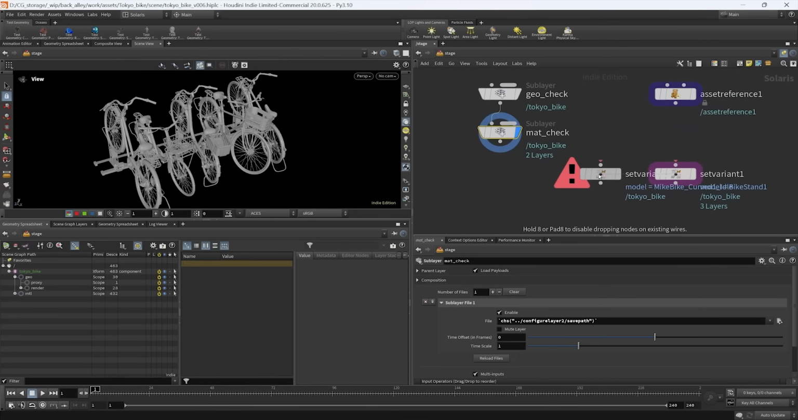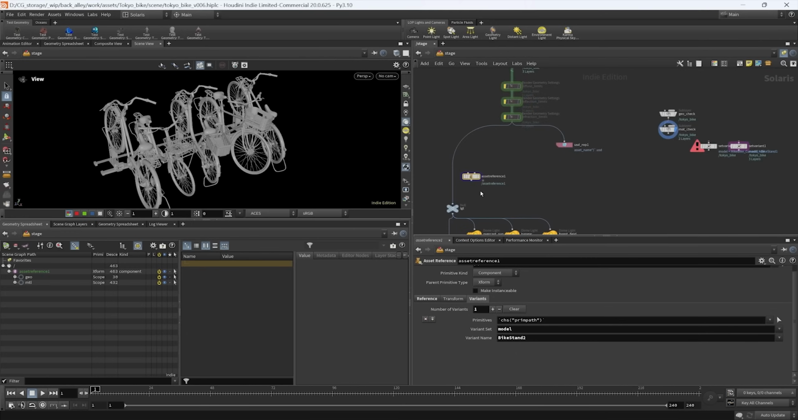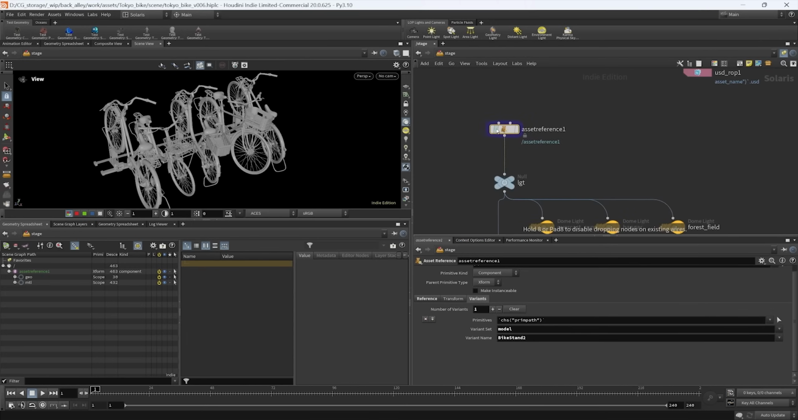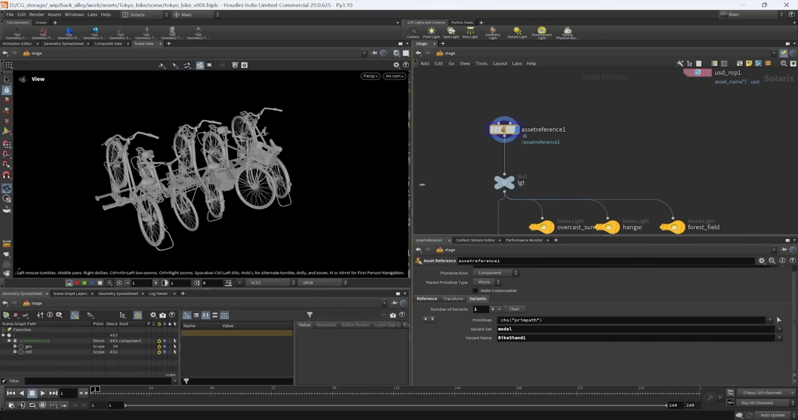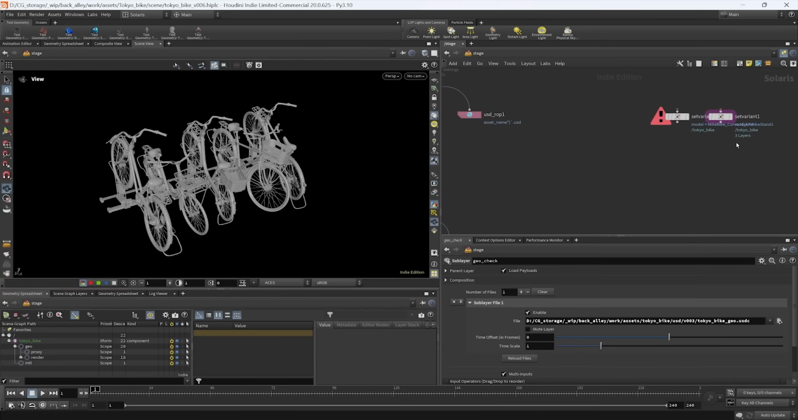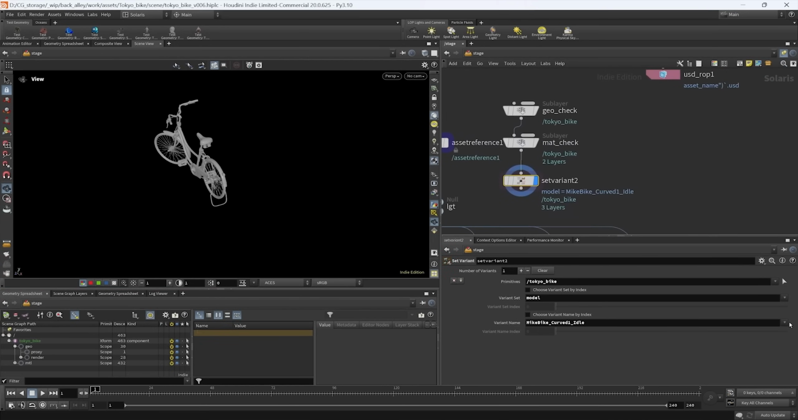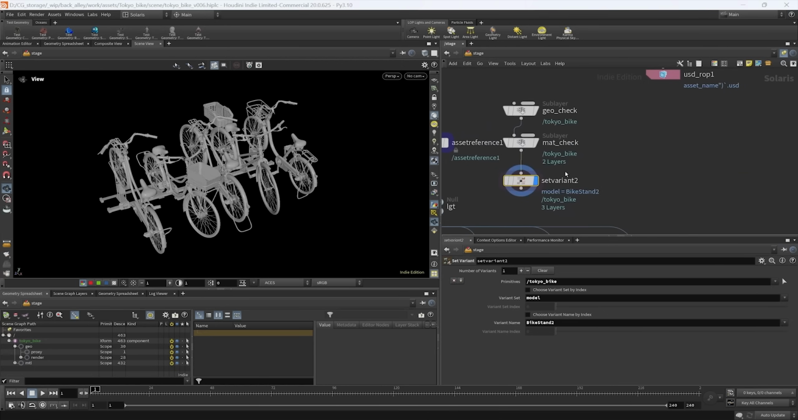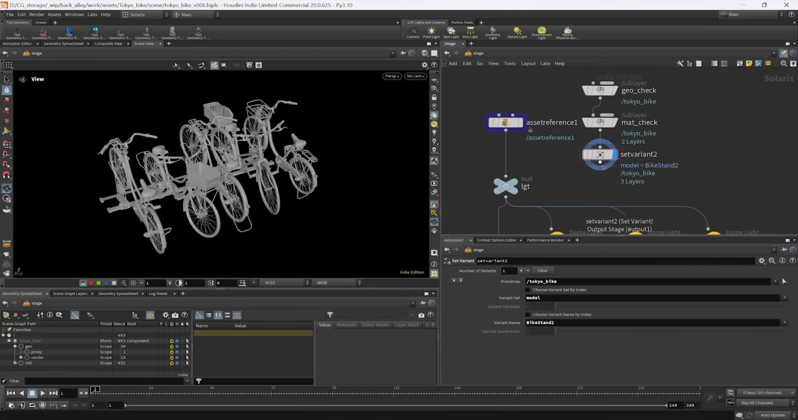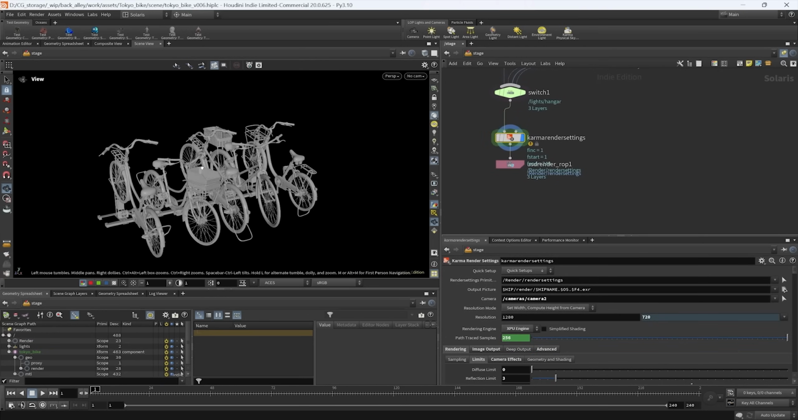And let's render these bicycles. Let me use asset reference with the final USD. And let's choose, for example, the first bike stand. Or maybe let's use this. Set variant. Let's use the second bike stand. I'm going to use it with XPU, and let's try.